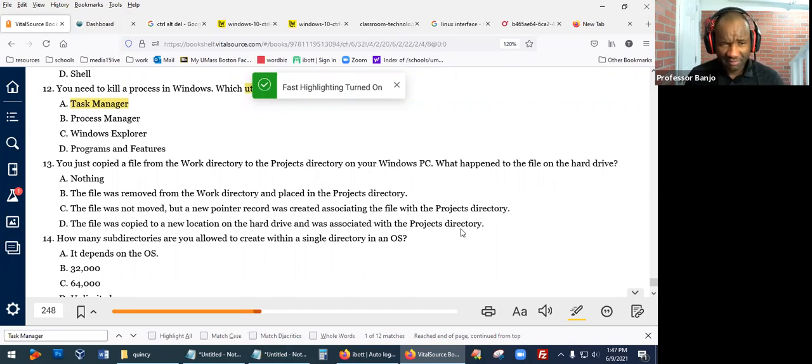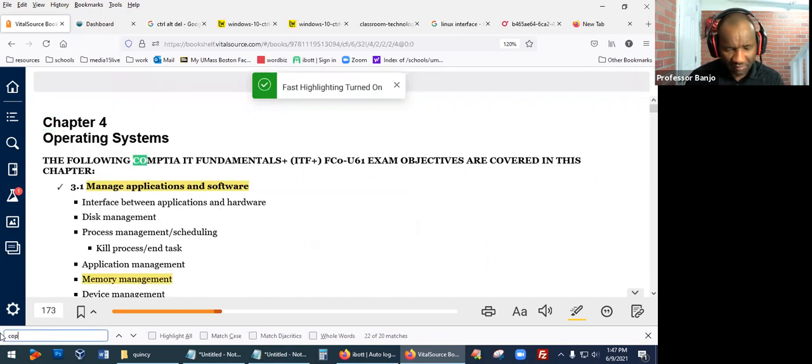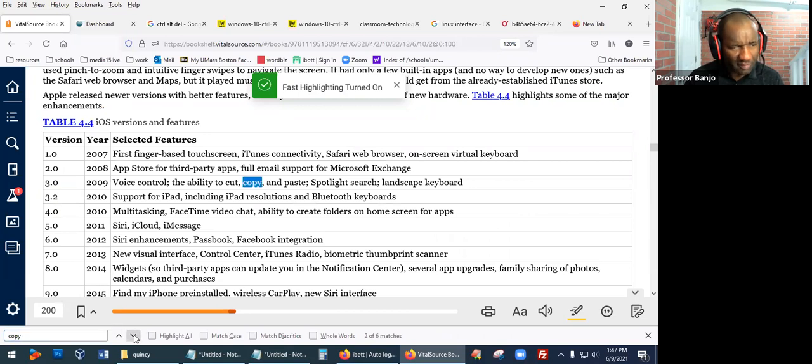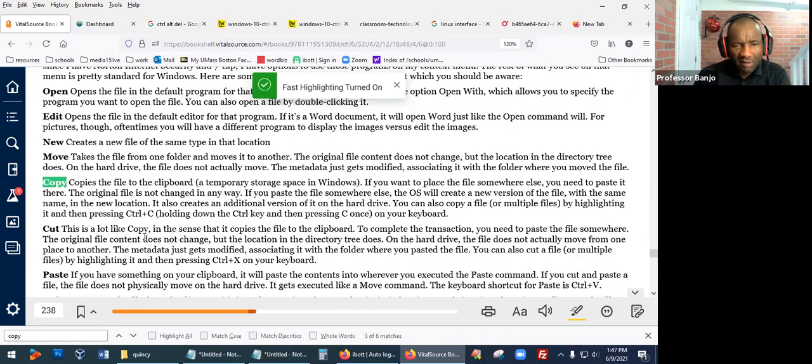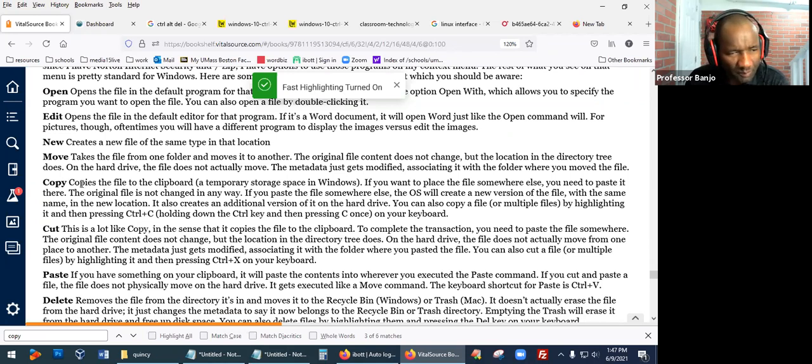So all these options there, right? What happened? Let's see if we can find it. Let's talk about copying files, right? When you copy a file, you copy the file to the clipboard. If you want to place the file somewhere else, you need to paste it there. The original file is not changed in any way.